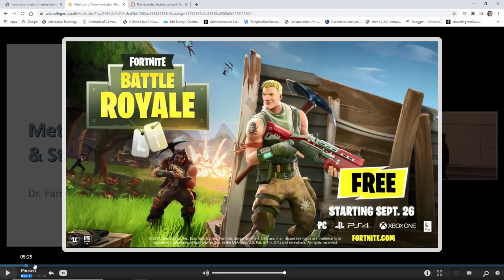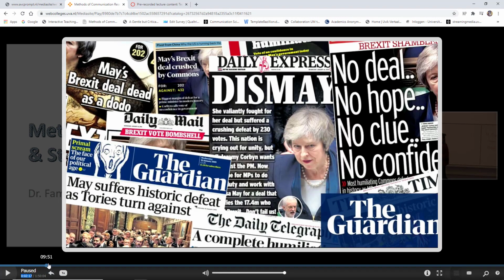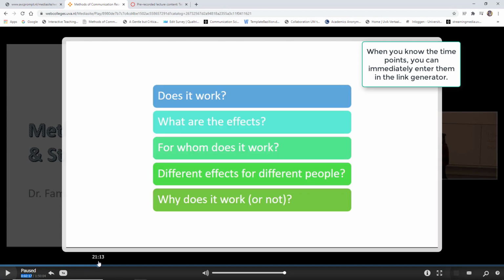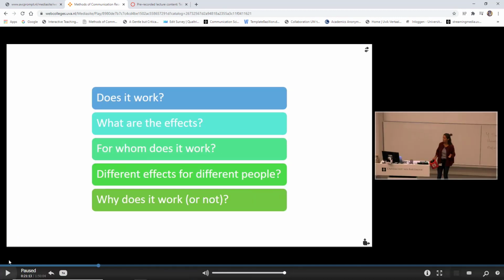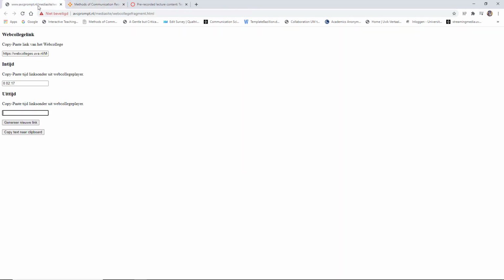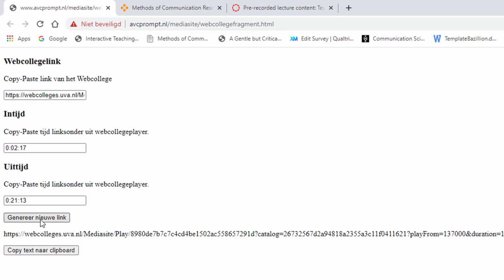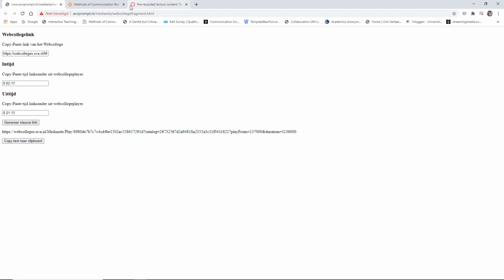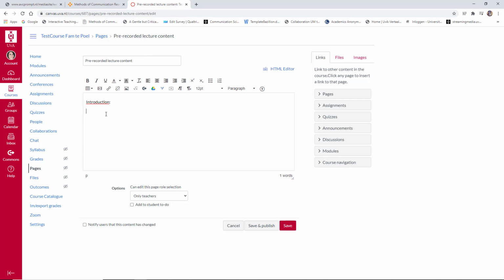So I'll go to 21 minutes and 13 seconds. And this is exactly where I want to end the first introduction part. So I'll copy paste this, enter it here, and now I click this button, generate link, and I'm going to copy this link. Okay. Now what I can do is add it here, press enter, and I'll just save this.